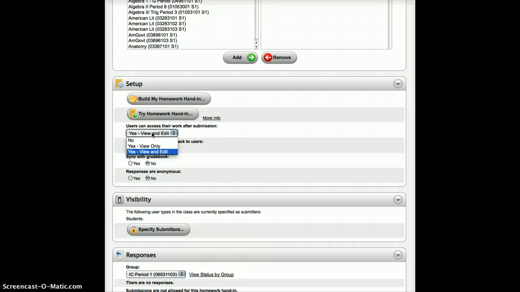So I'm going to keep it at yes. Display grading and feedback, same thing, yes or no, whether or not you want them to see grading or not. You can sync it with your GradeQuick gradebook. This is a nice option if you're going to grade it right online. You put the grade in and it automatically goes right to your GradeQuick gradebook. You don't have to go back and put it in.